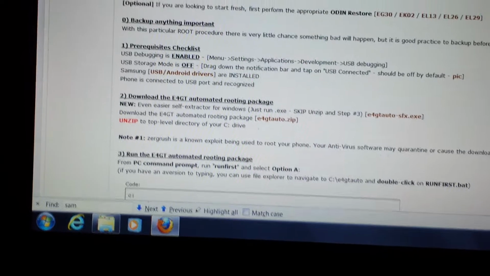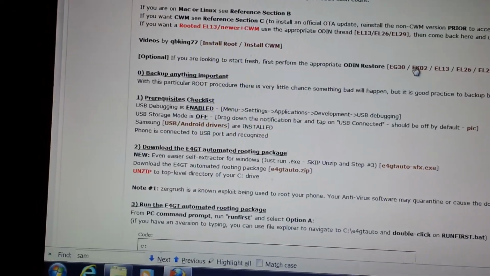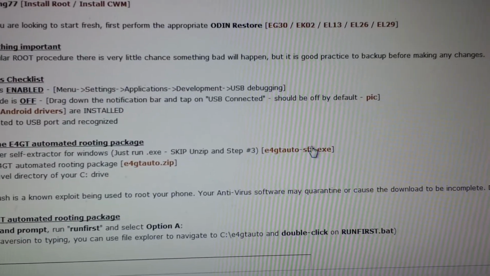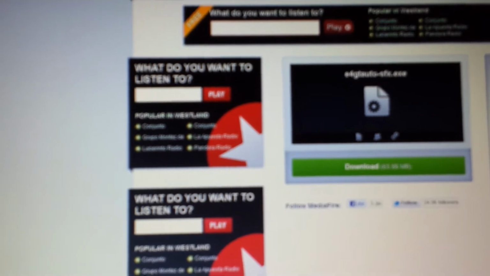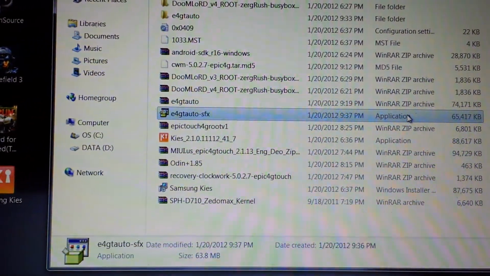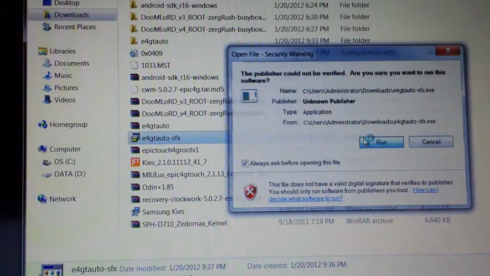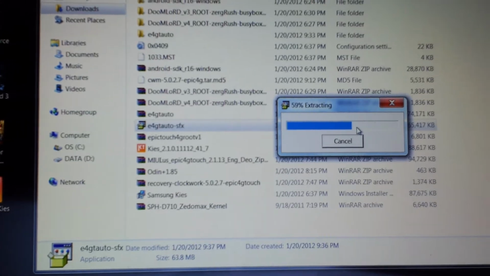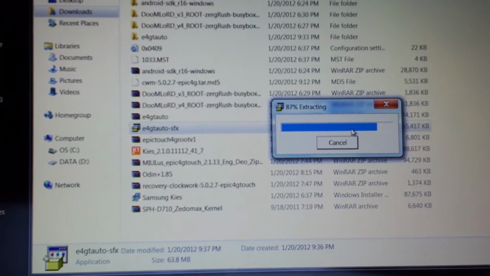I am going to be running this right here, so if you just want to follow me, just download this file. I already have it downloaded. After you download it, you'll be right here. Double click it, run. It's extracting right now, as you can see.